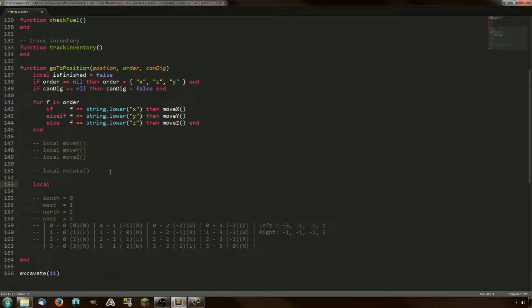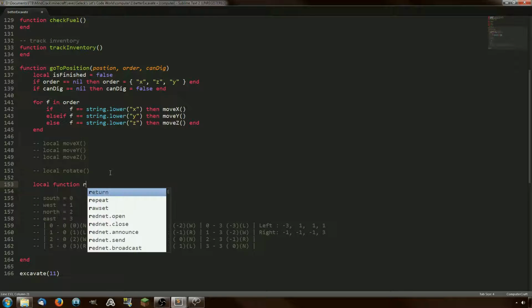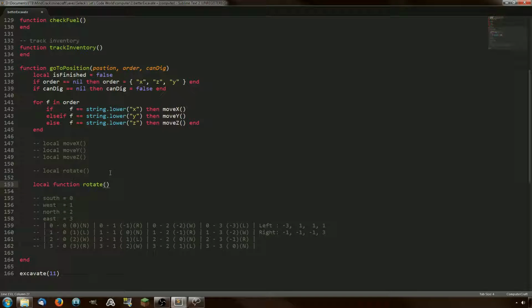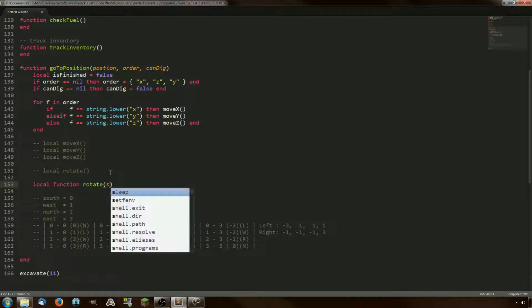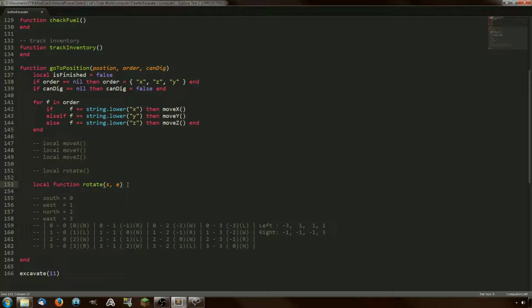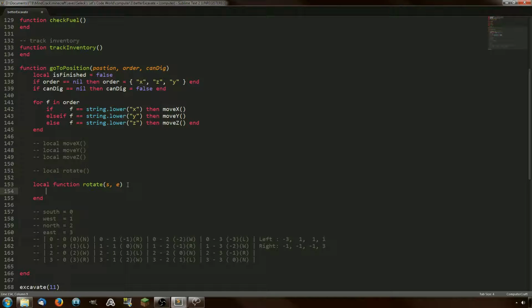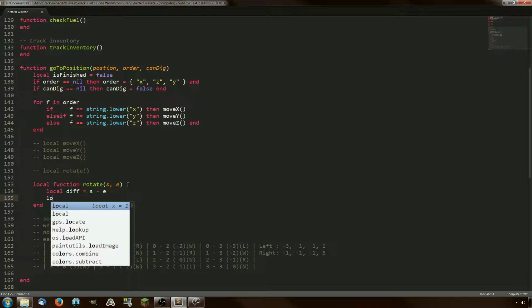So we're going to make a local function. I'm going to call it rotate. We're going to pass in a start and an end. And then the very first thing we're going to do is find the difference. So we're going to have a local diff, and this is going to be the start minus the end. There we go. And now we're going to have a little table.